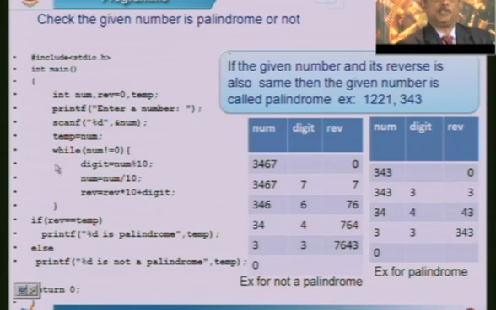Before going to the loop, let us assign the original number, whatever you read, to the variable temp. Temp is also another variable. So your original number 3467 is available in the temp variable, whereas inside the loop you have modified num until it becomes 0, and your original number is available in temp.